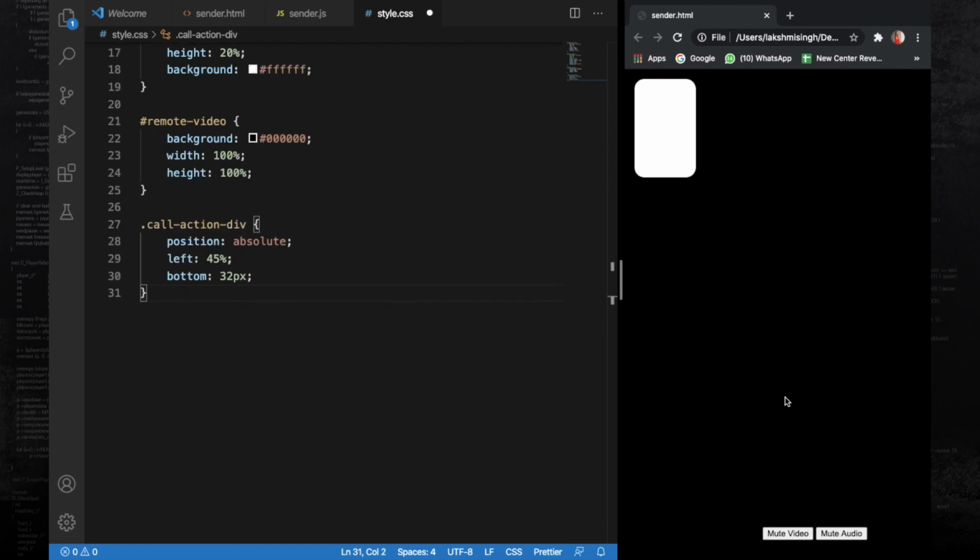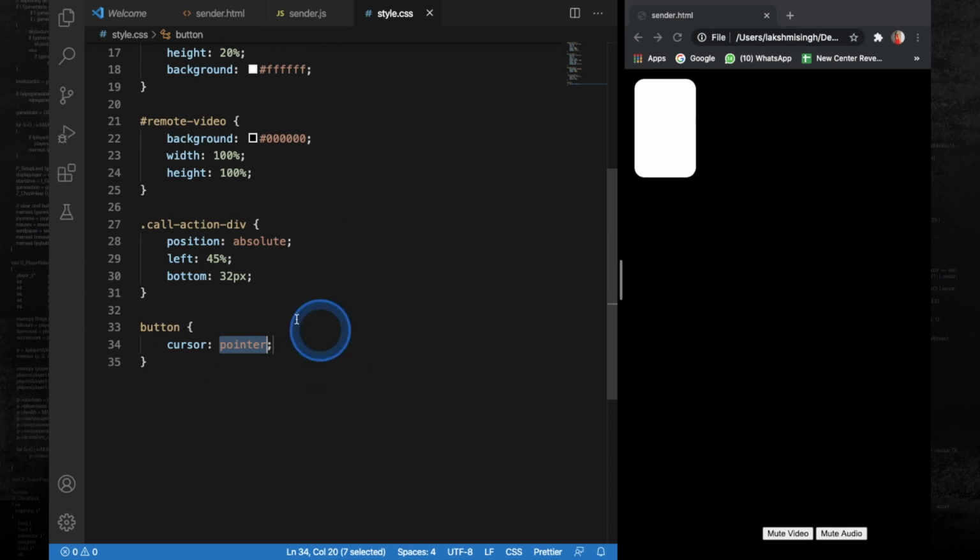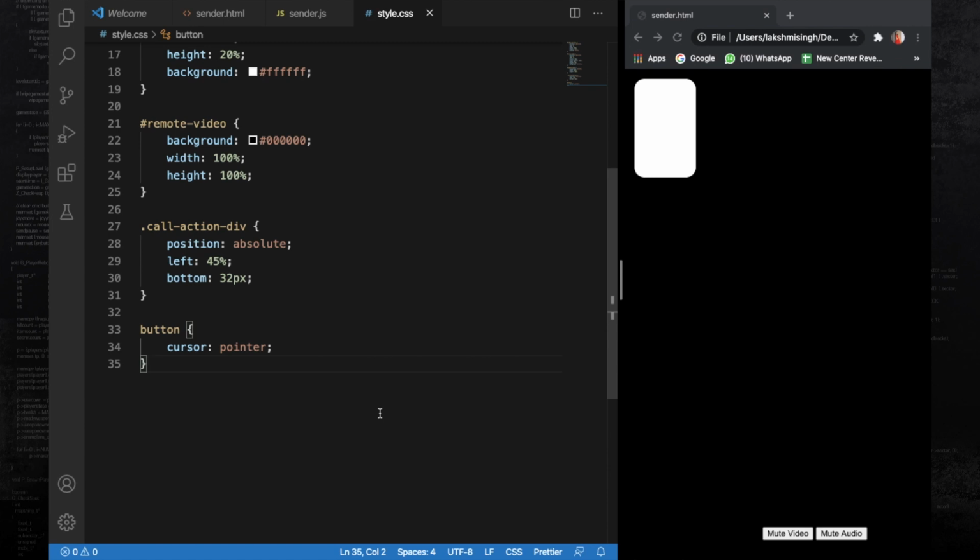I want to do one more thing to the CSS of these buttons. Since these buttons are clickable, I don't like it when the cursor is not a pointer when the cursor is actually hovering on the buttons. So I will select all the button elements and I will set the cursor to pointer. It is not necessary, I just find it very annoying, so I will just do that. And if I go there, then I should see the pointer cursor. Okay, so now we can go ahead and write all the logic in the sender.js file.